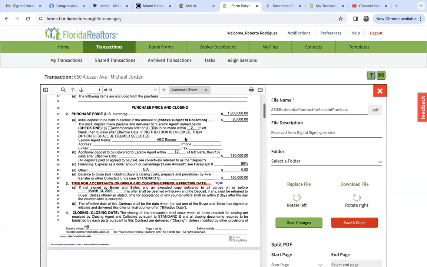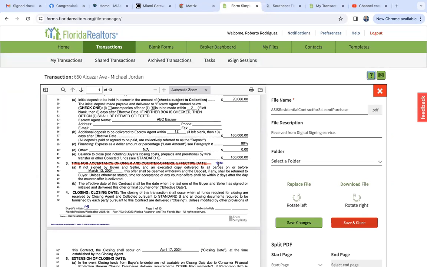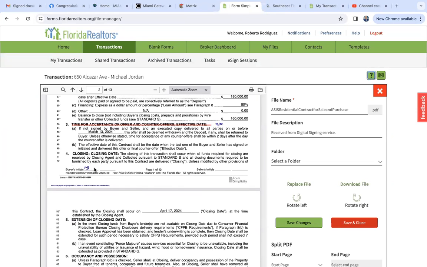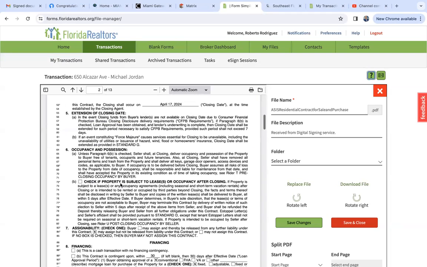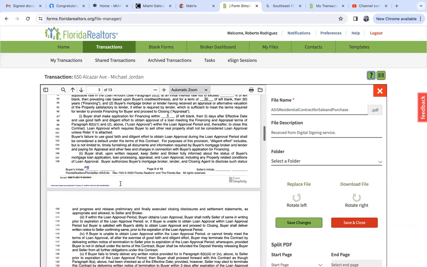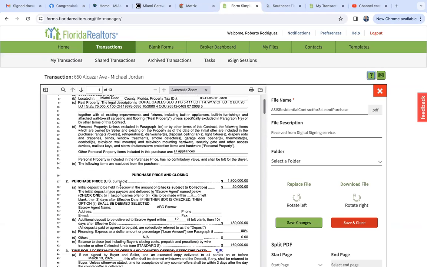Let's take a look here. We have our agent's initials, and then we have our buyer's initials. At the very bottom of every form, you are going to have a session ID. Once again, saying this was electronically signed using eSign online. All right, so those of you that have used DocuSign, you've used other systems like Dotloop, this is very similar. It's eSign, and it's through Form Simplicity from your Florida Realtors.